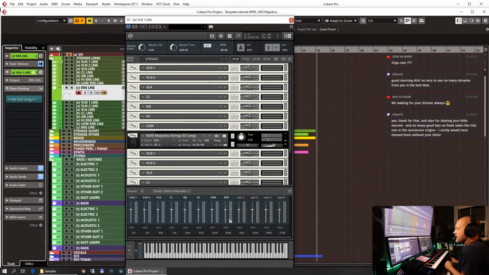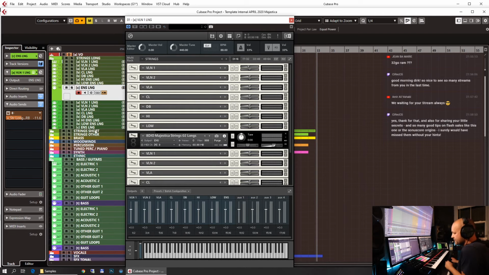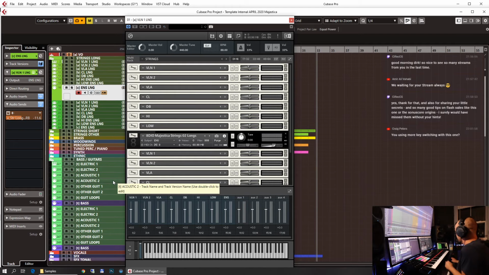So, as I've said, the effect inserts are there if I need to tweak something, EQ, compression, whatever. And this translates to all the other channels as well. You're using more key switching with this one? Yeah, I can. That's also another cool thing. I don't need to define that right away if I want to have single instruments or key switchable instruments.